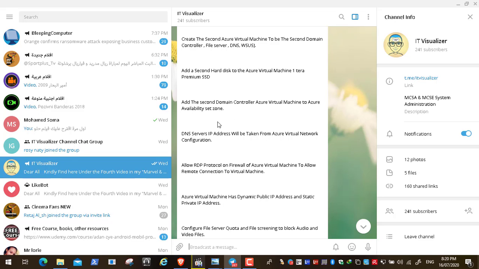Okay, this is an option in the Azure virtual machine. Technically, you put two servers, or two virtual machines, in something called an availability set zone. By putting them in this zone, you are telling Microsoft that you need at least one of these virtual machines to be up and running.